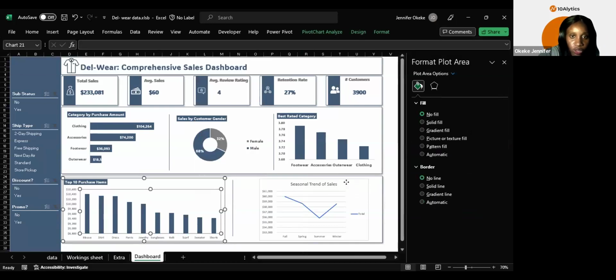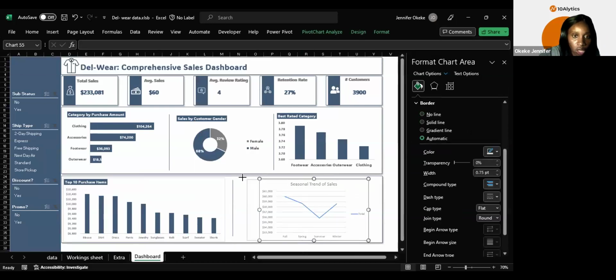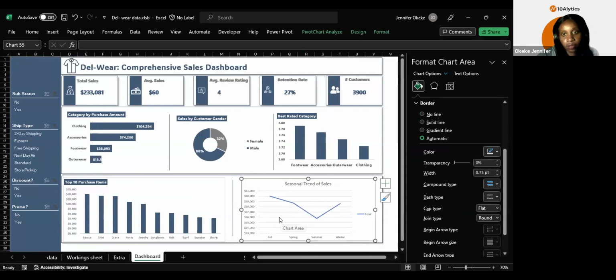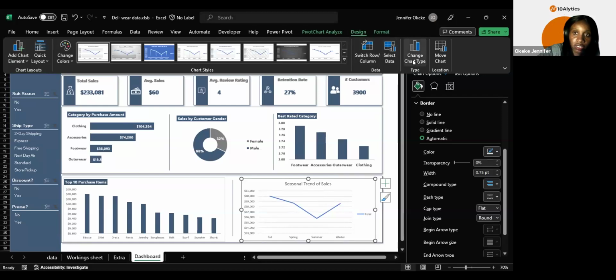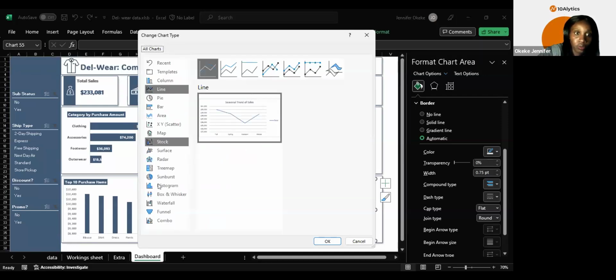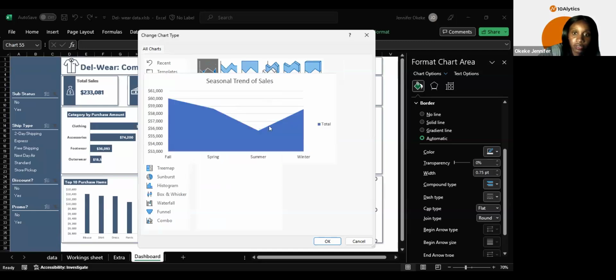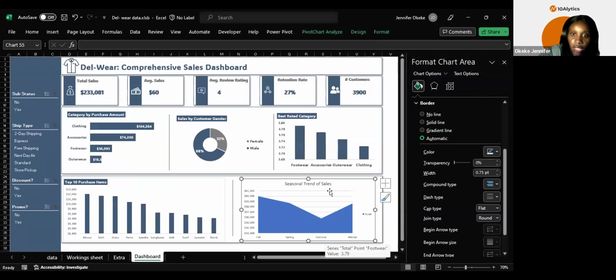Then lastly, this particular visual. For this visualization, I'll make it an area chart. Probably you've been working and you just thought, oh, I don't really like this chart. This is not the chart I wanted. So you can change it. Under design, you can say change chart type. We just go to area, then click on area, then say okay. So we have an area chart.